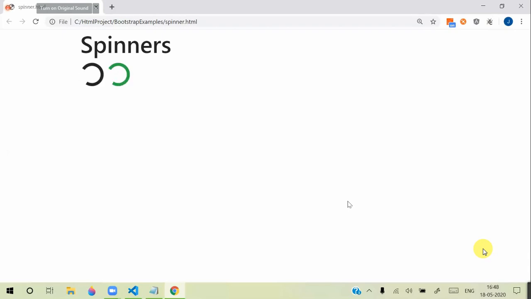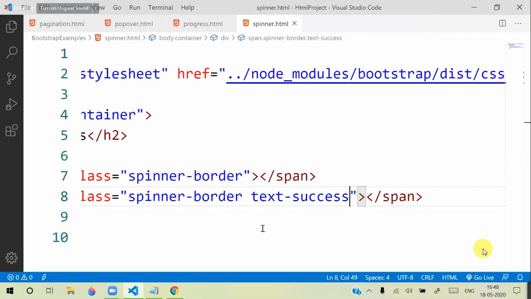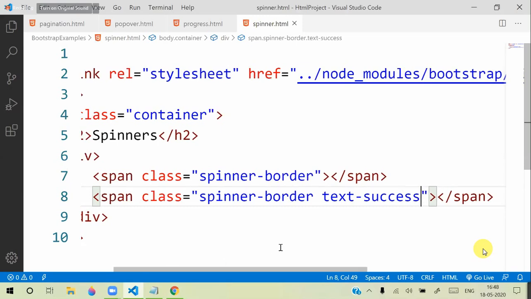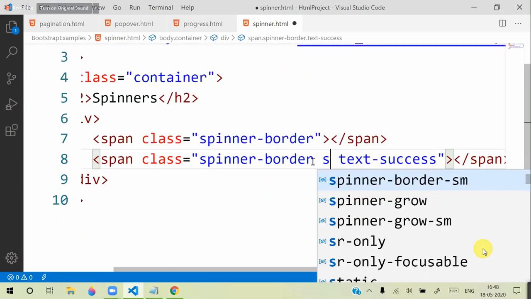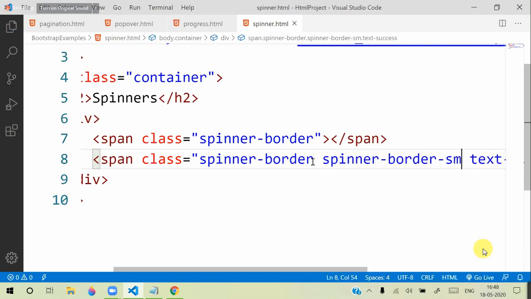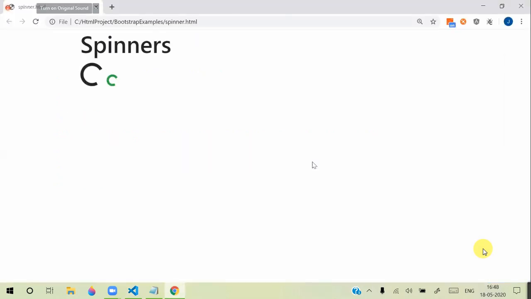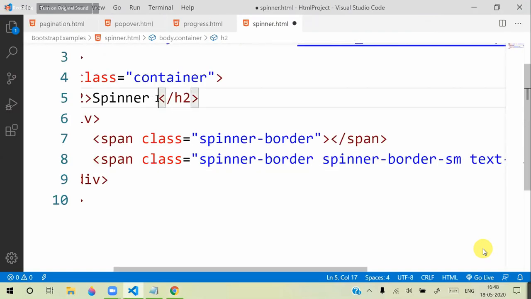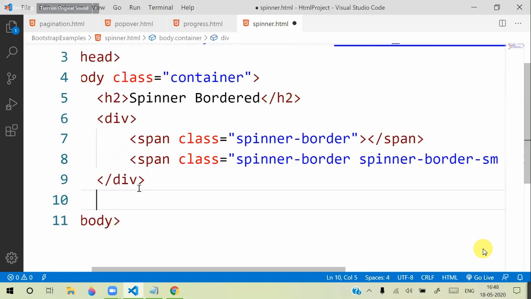And another is, if you want to display smaller size spinners, then we can add spinner border and add spinner border SM. Then it will be a smaller size spinner. We can add such spinners here, right? That is one option. So this is a bordered spinner.